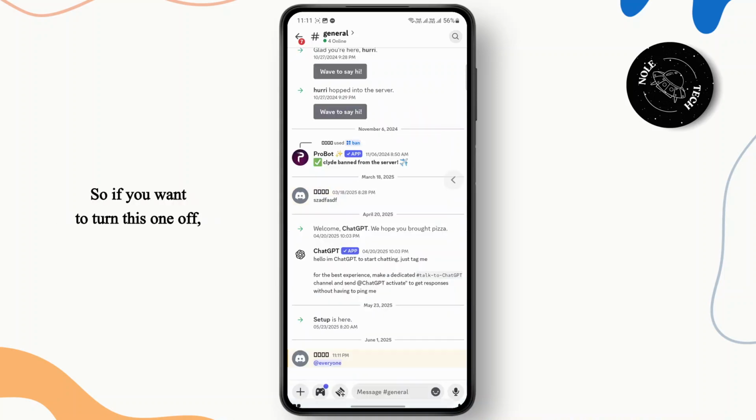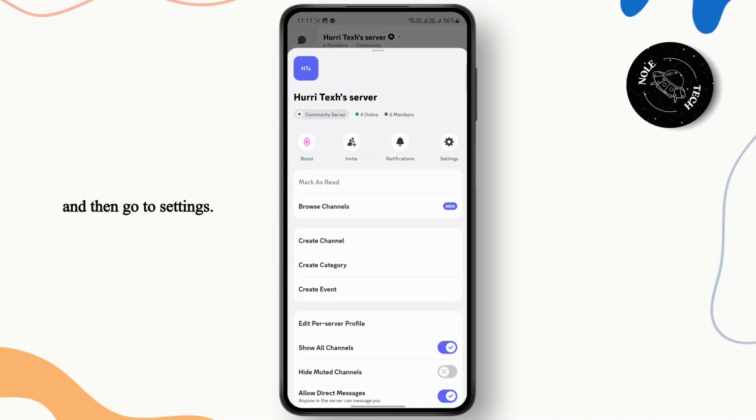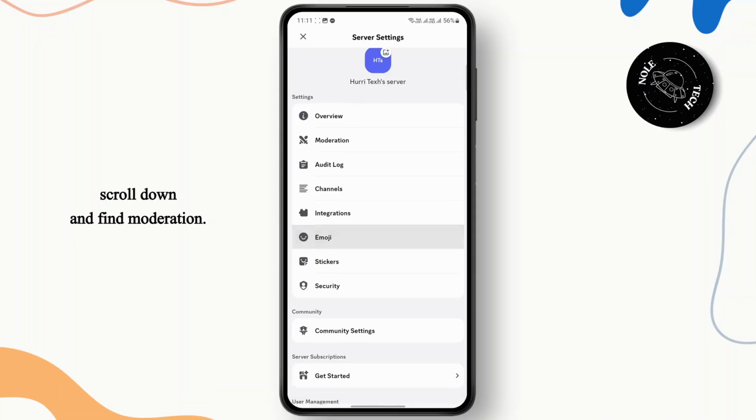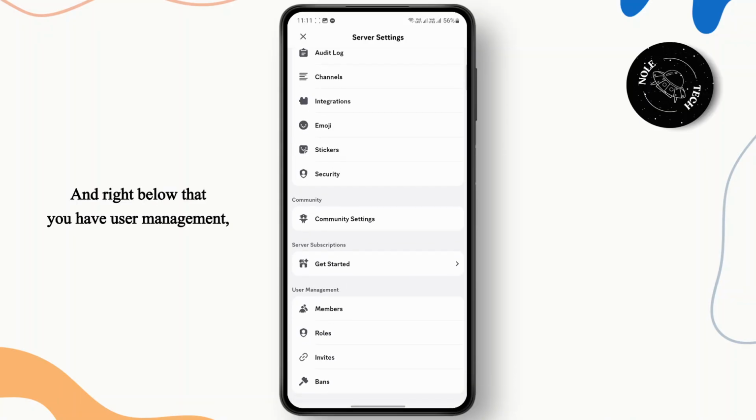So if you want to turn this one off, what you can do is go to your server settings. So tap on the server name and then go to settings. Once you've done that, just scroll down and find moderation. And right below that, you have user management, members and roles.